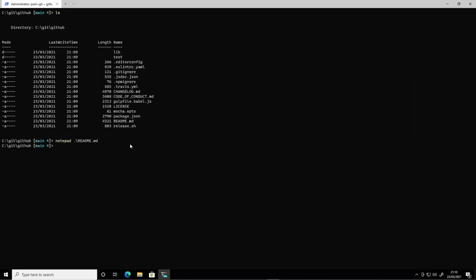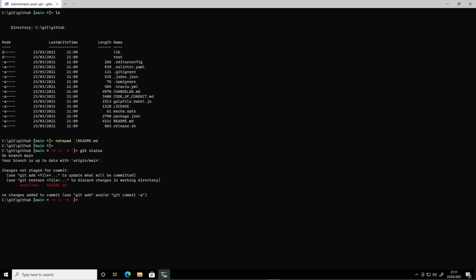Back in the Windows terminal, by pressing Enter on the keyboard, we will see the prompt change and show that we now have one modified file, 0 added and 0 deleted. To find more, type git status. This will show that we have non-staged files, and that file is readme.md. It is modified.